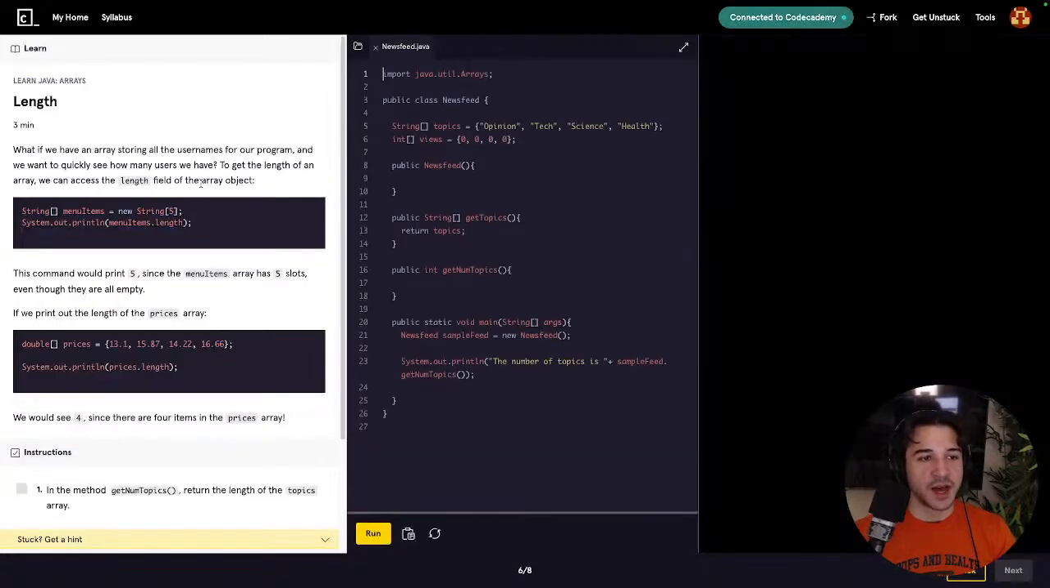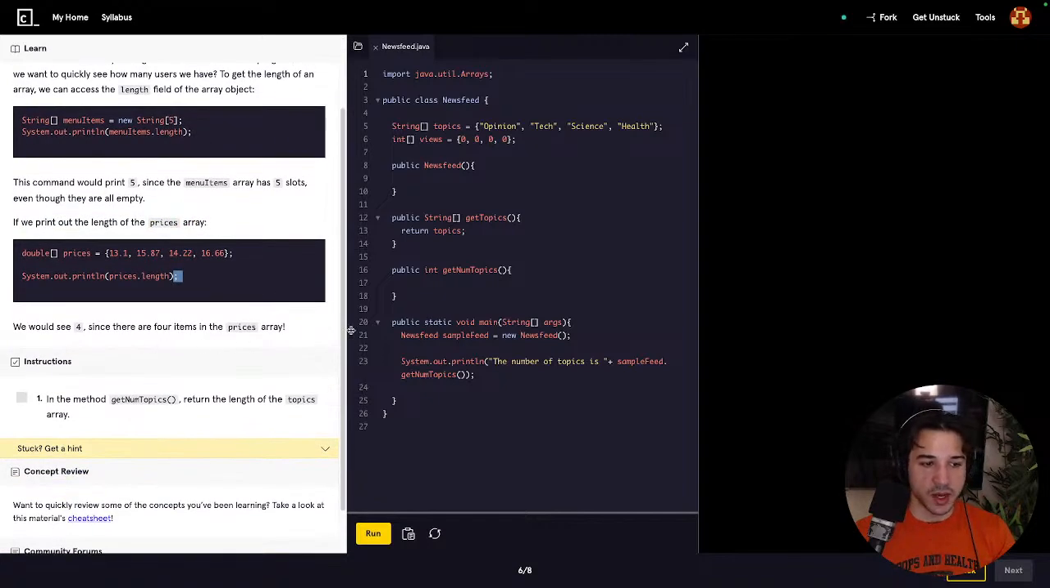Length. What if we have an array storing all the usernames for our program and we want to quickly see how many users we have? To get the length of an array, we can access the length field of the array object. So menuItems.length would print 5 since the menuItems array has 5 slots, even though they are all empty. If we print out the length of the prices array, prices.length, we would see 4 since there are 4 items in the prices array. In the method getNumTopics, return the length of the topics array.